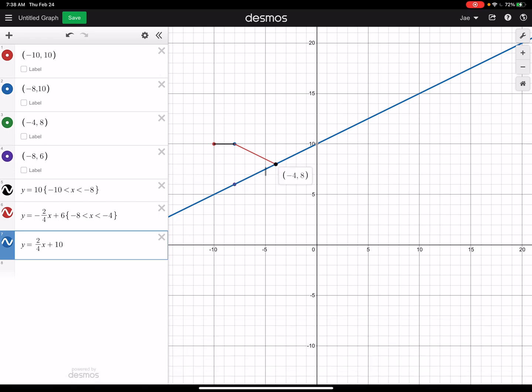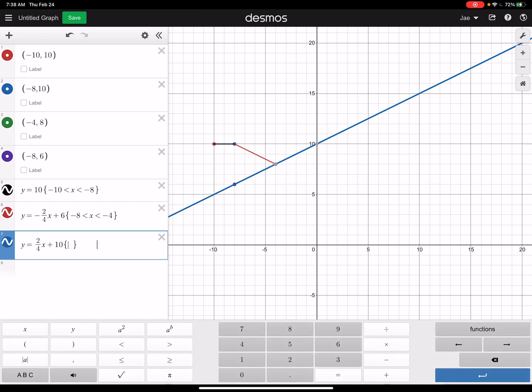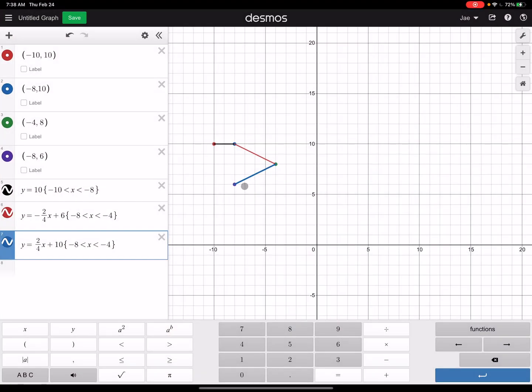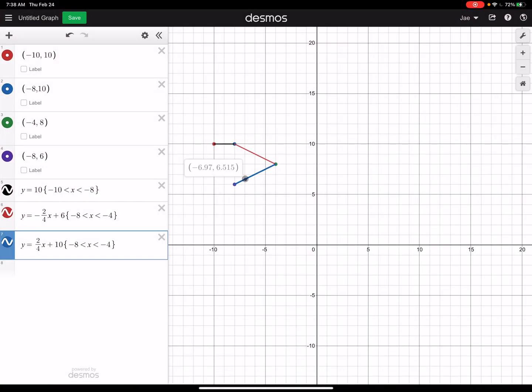So what I'm gonna do is I'm gonna get negative 8 and negative 4. So I'm gonna go -8, and -4, and then voila, that's what I have right there. And then now I'm gonna draw a line. Okay, so I think there's another point like right here.